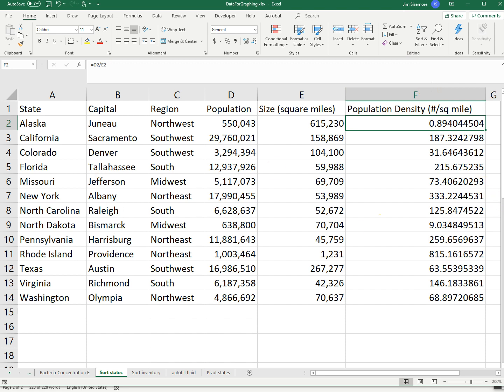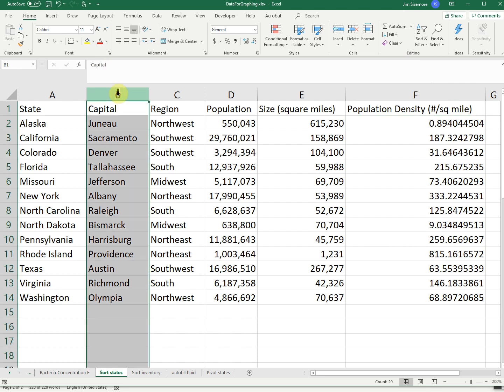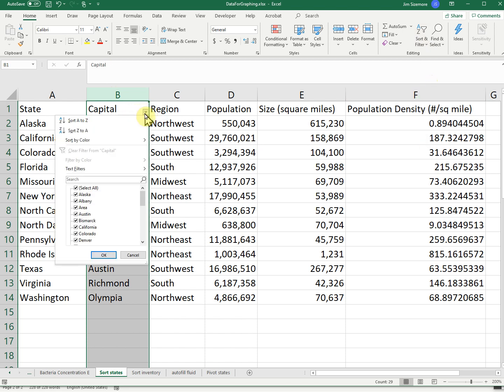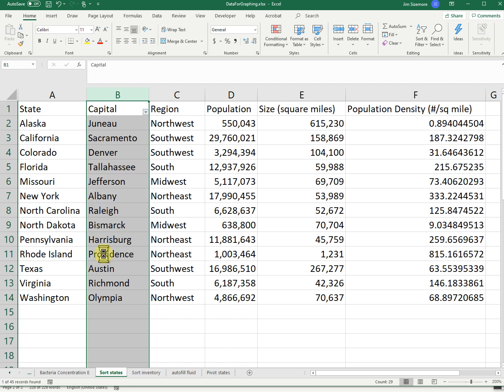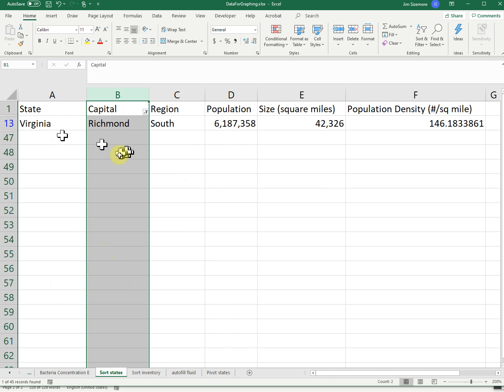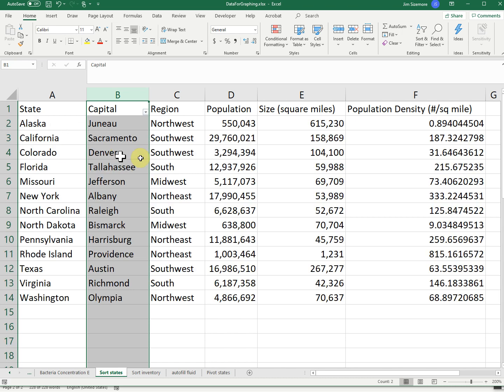Let's try a couple things. Who has its capital in Richmond? Let's filter that. By the way, this will filter only one column. You don't need to filter the whole table. I want to deselect everything, and then what's Richmond. There it is, Richmond. Which state? Virginia. Yay. Control Z just to undo. You can unfilter also.